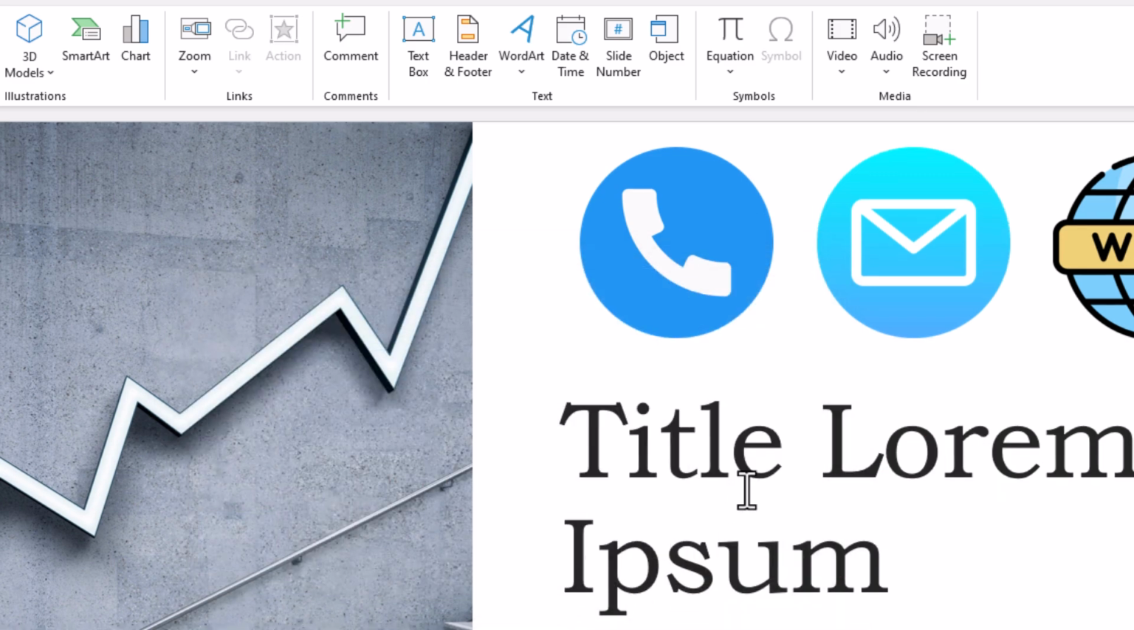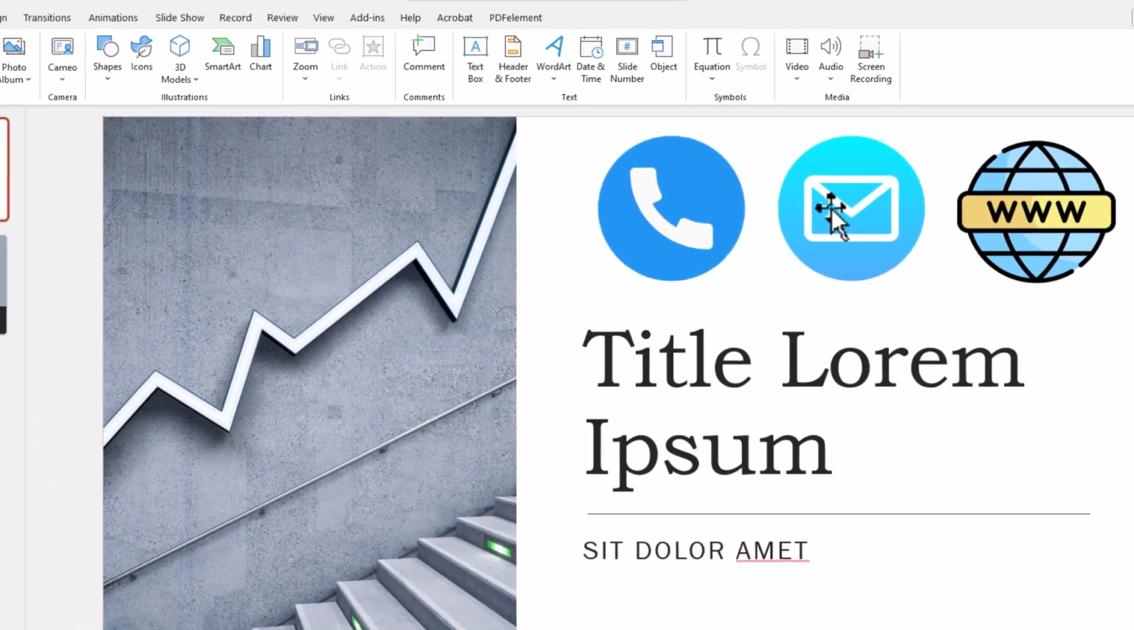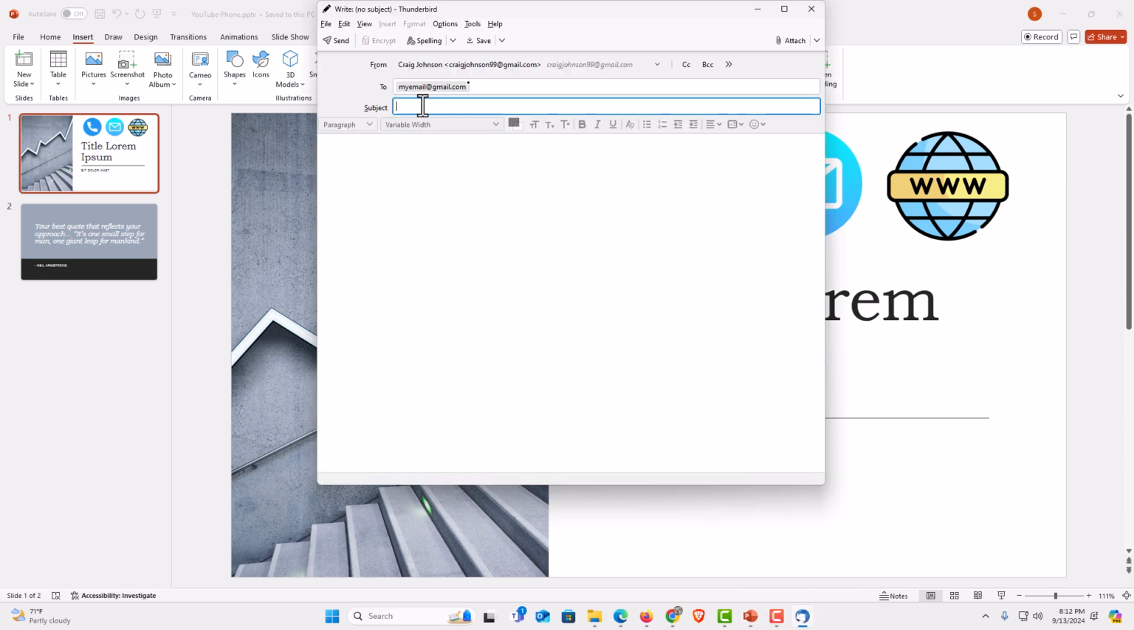Now if I place my mouse cursor over that image, it tells you that it's hyperlinked to this email address and it says to hold down Control and left click to test it. I'm going to hold down the Control key and I'm going to left click. It opens up my email app and that email that I put in there, it's already made out here.